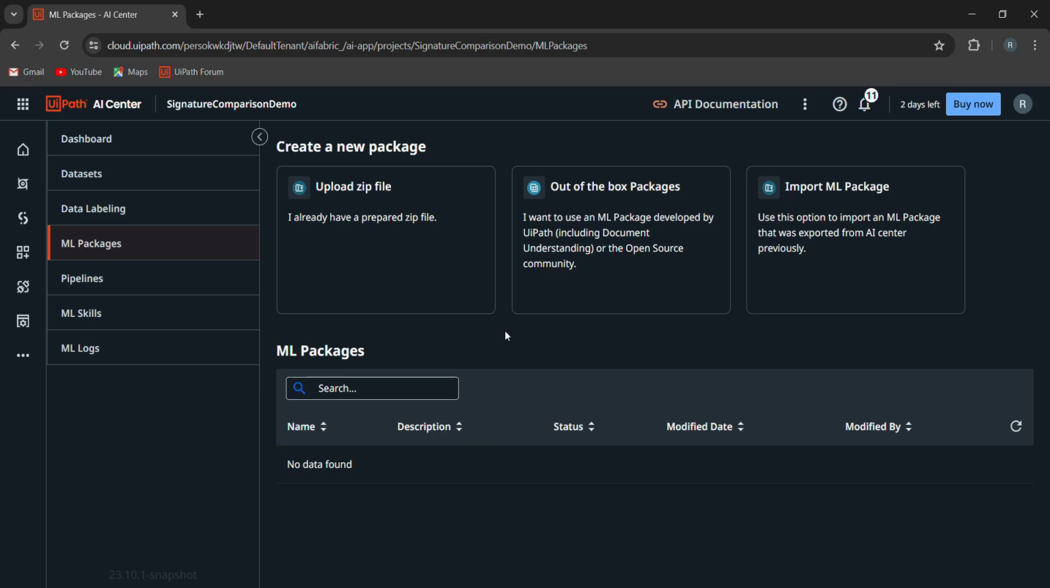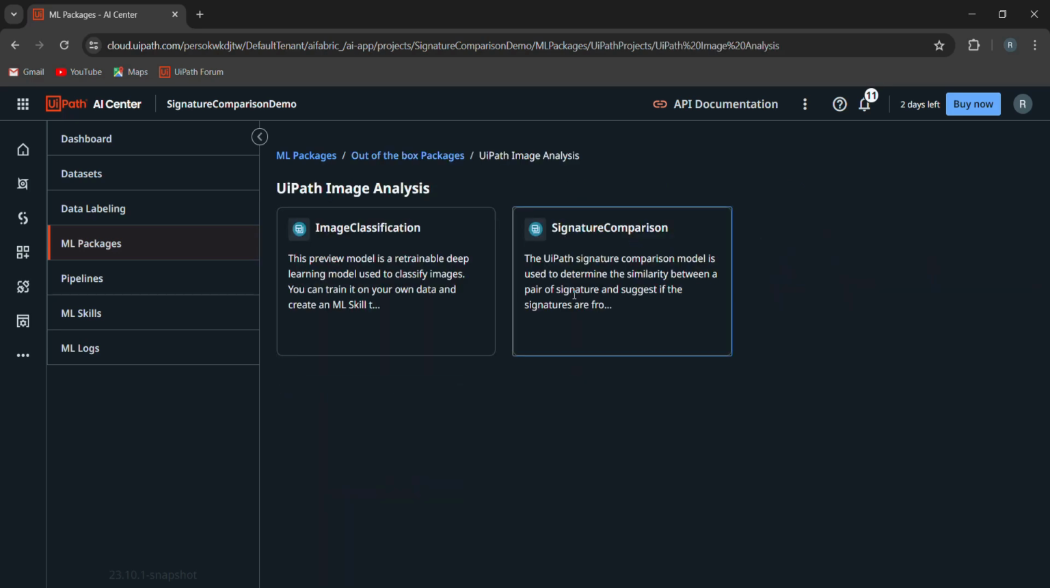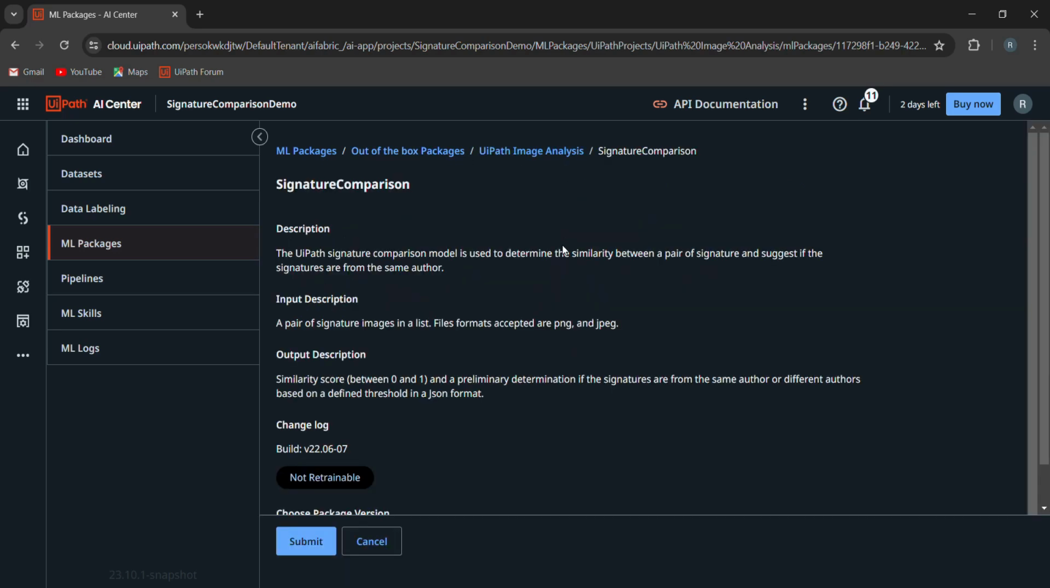Once you have created a project inside AI Center, come to the ML packages tab and open out of the box packages. Here, go to UiPath image analysis and open the signature comparison package. This package contains a pre-trained model given by UiPath which does not require any training, so we can plug and play right away. Let's see some details of this package. This comparison model is used to determine the similarity between a pair of signatures, and it also suggests whether the signature is from the same author or not.